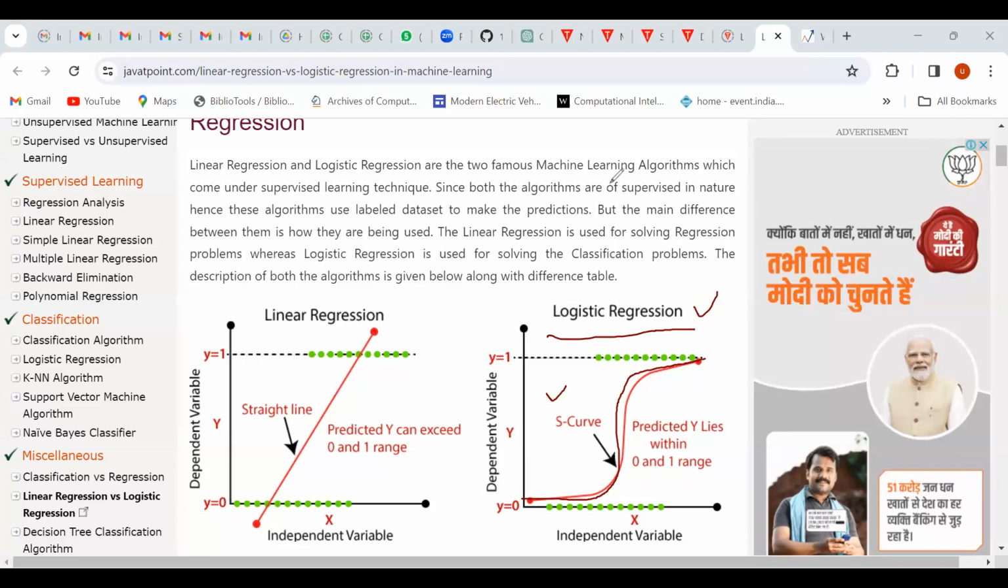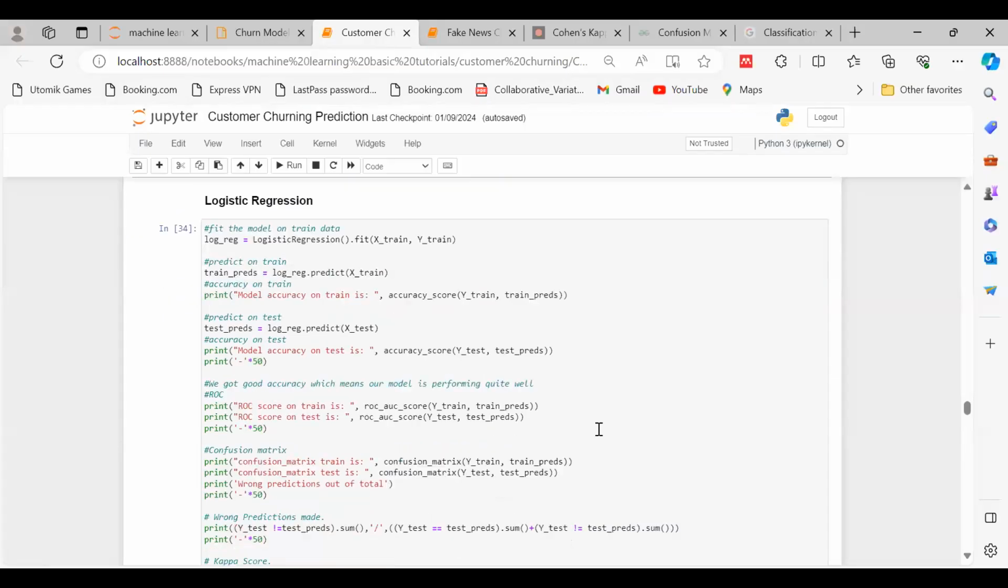So again, we will go back to the code. Now we are implementing logistic regression here because it is not a linear problem. So we are implementing logistic regression here.